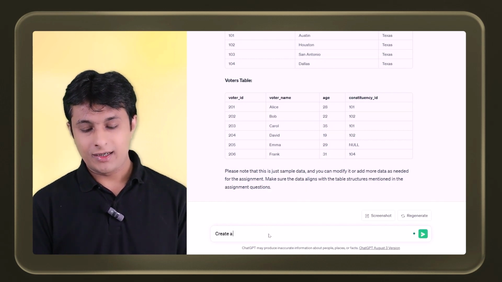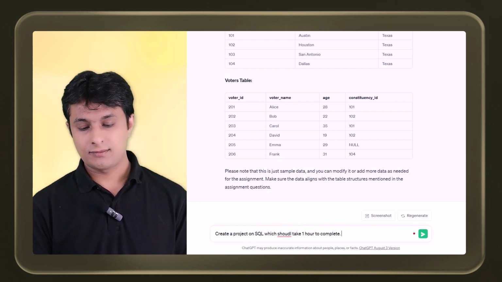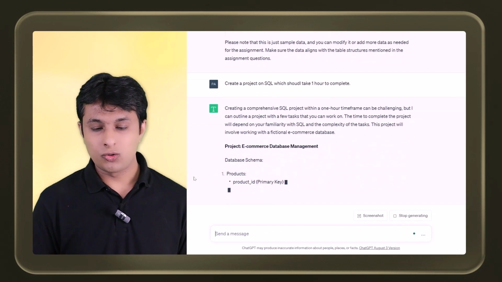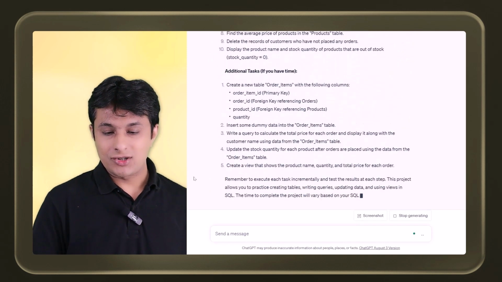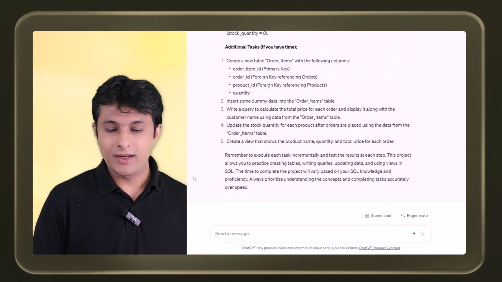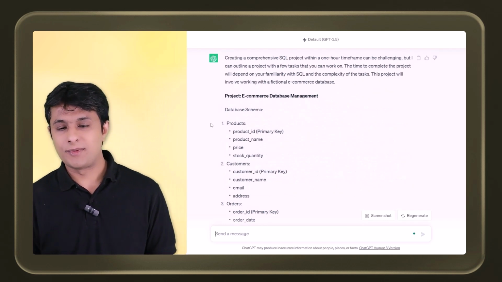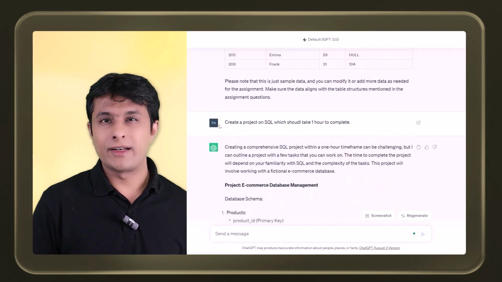Okay, create a project on SQL which should take 1 hour to complete. Okay, again they have created something: project, task, additional task, and all those details it has given. And now as a teacher you can copy paste and give it to your student. They can do this work completely. So now this is all the topics which are related to SQL. You can create a project.